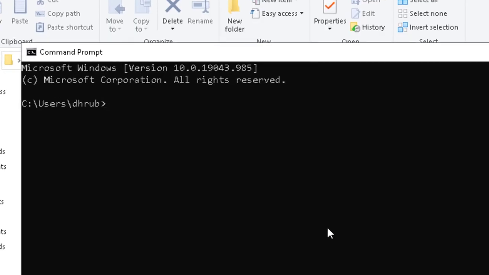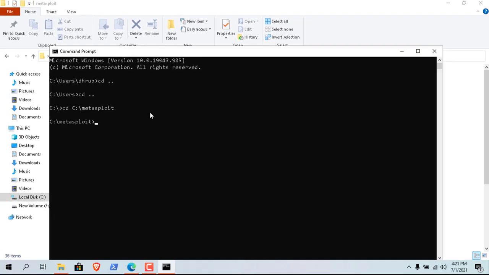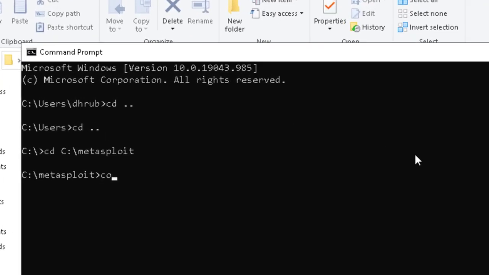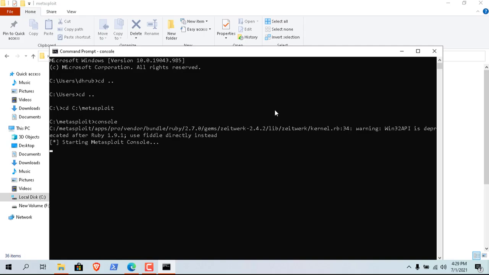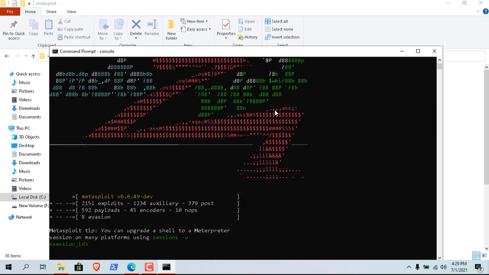First we have to change our directory. So, type cd and 2 dots, it will bring us to the previous directory. Again repeat that command. And now type cd, give a space, and paste the path here. Now we are going to launch the MSF console, so for that, type msfconsole and hit enter. This will take some time to load. And here it is. We have launched it successfully.